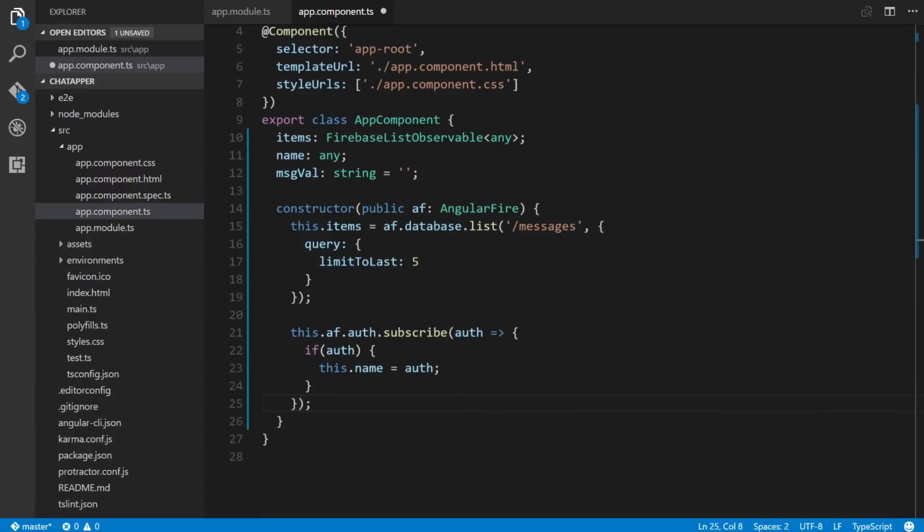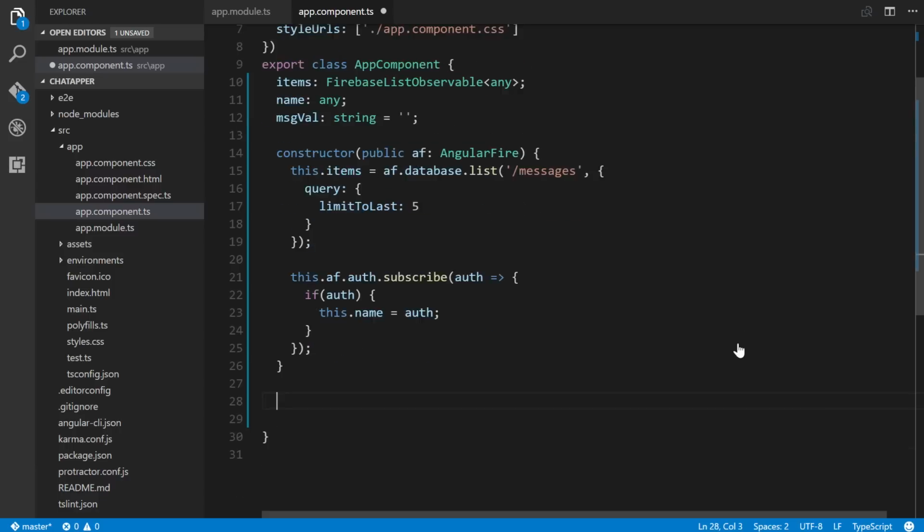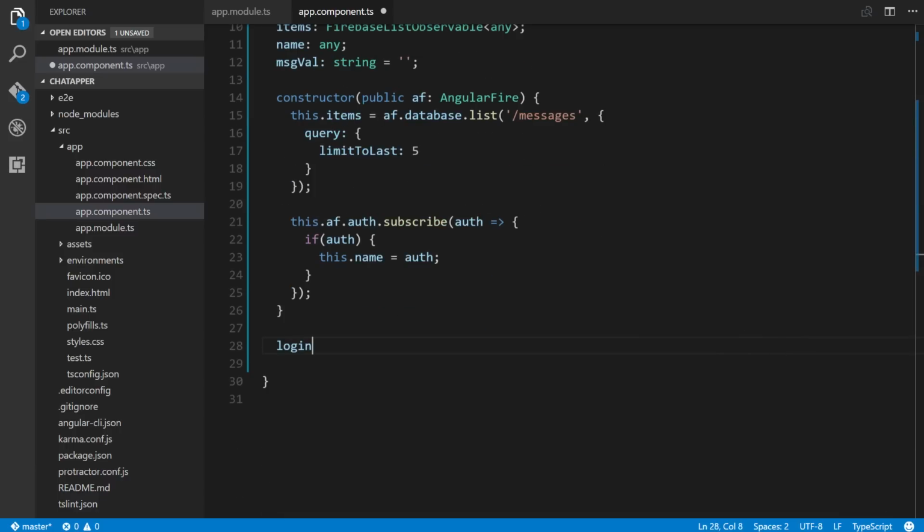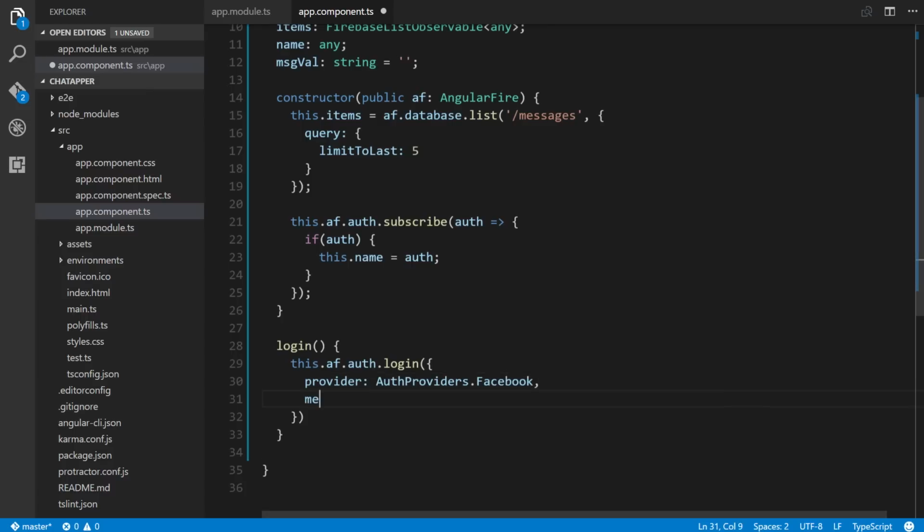All right, so now in this section outside of our constructor, we're going to define a method. And this method we'll go ahead and name login. And inside of it, we're going to say this.af.auth.login, provider is AuthProviders.Facebook, and then method will be AuthMethods.Popup. Now, what's happening here?